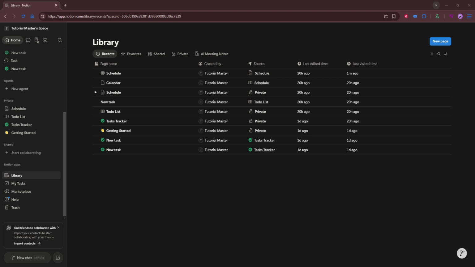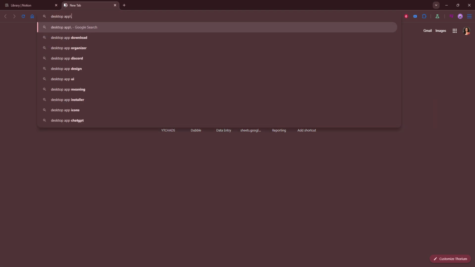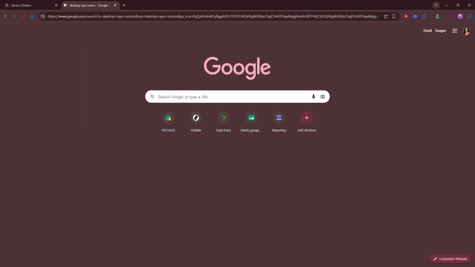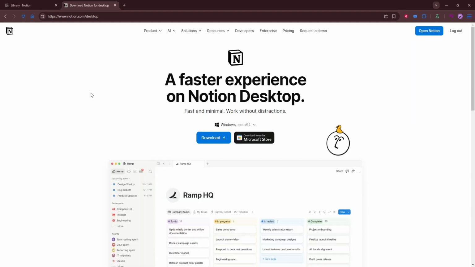When the app opens, the next step is to log in to your Notion account. Enter your account credentials and complete the sign-in process. If you already use Notion in your browser or on your phone, this is what connects your desktop app to your existing workspace. Once you're logged in, give the app a moment to load your pages and content. Depending on how much you already have in Notion, this may take a few seconds.